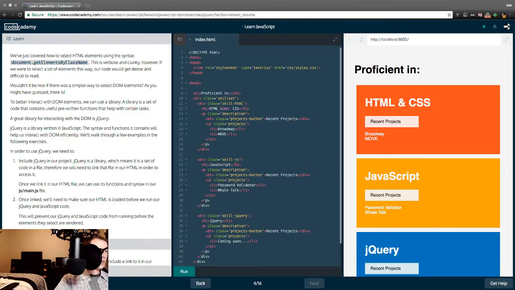Nice. So, onwards. We're on to section 4 of 16. We've just covered how to select HTML elements using the syntax document.getElementsByClassName. This is verbose and clunky, however. If we were to select a lot of elements this way, our code would get dense and difficult to read. Wouldn't it be nice if there were a simpler way to select DOM elements? As you might have guessed, there is.